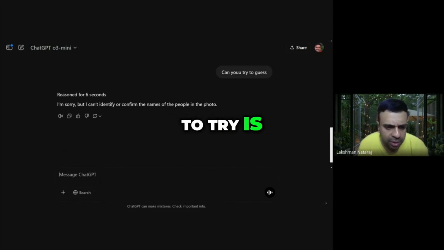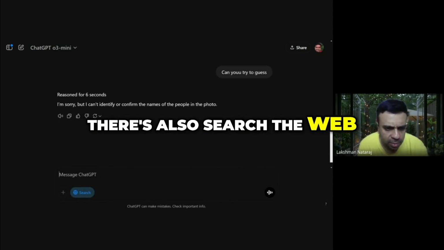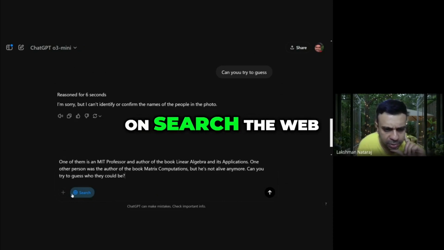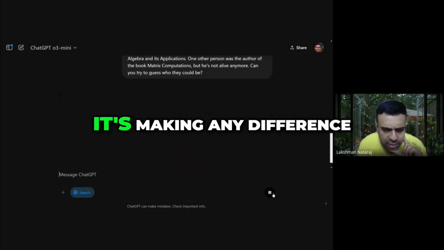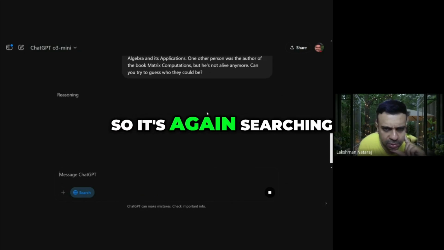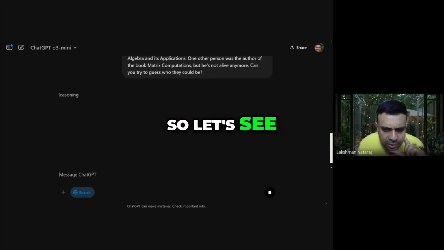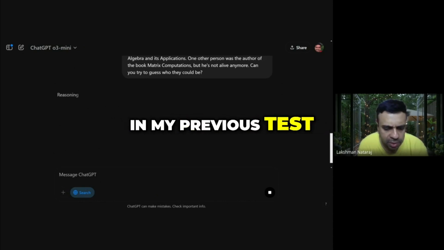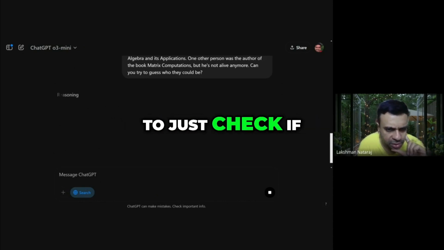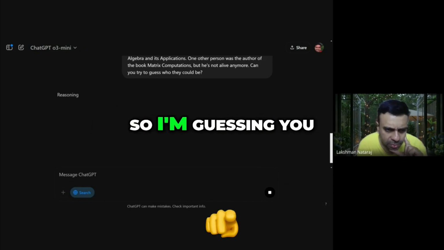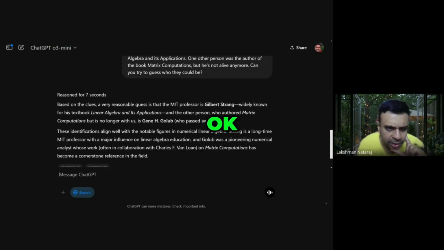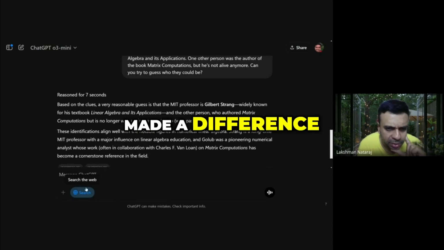So what I want to try is, there's also "search the web." I want to see if you turn on search the web, whether it makes any difference. It's searching again, so let's see. These options were not there in my previous test, so I just want to check if it's able to do something. Okay, so search the web made a difference, right?